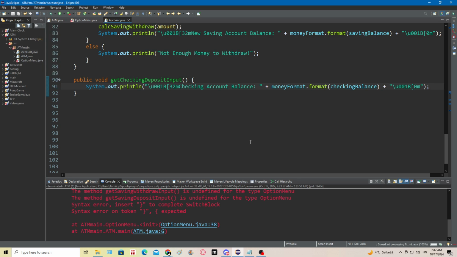All right, then let's create another one, System.out.println("Amount you want to deposit to checking account: "). Okay, so we will ask for the amount, and double amount equals input.nextDouble().